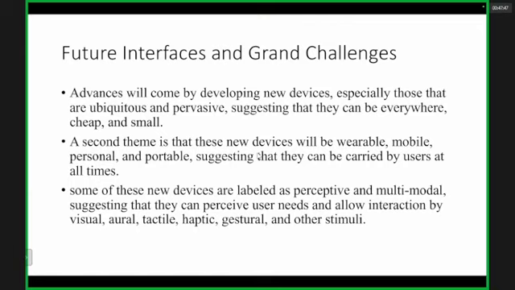So with these considerations in mind, we will look at these 16 grand challenges for HCI. The first will be advances from the new devices, especially those that are ubiquitous and pervasive, suggesting that they can be everywhere, cheap and small. And second, that these will be wearable, mobile, personal and portable, so that users are always wearing them. And some of these are perceptive and multimodal, as we mentioned earlier, and they can give various types of feedback.